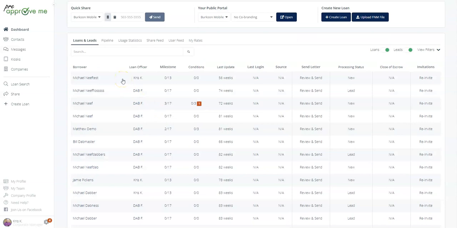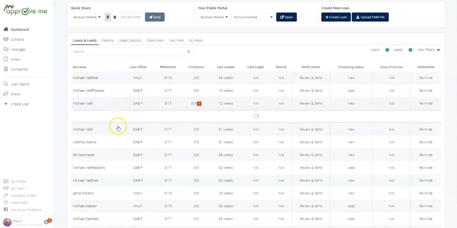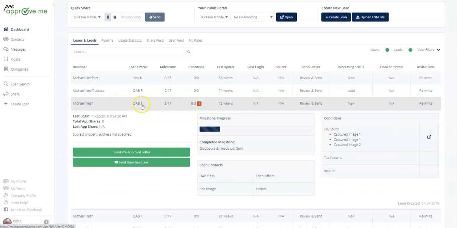Now, some of you may or may not know this, but some of this information is somewhat limited here, but you can actually expand it in this section by clicking anywhere in the actual line that doesn't contain a link. So the name's a link, obviously, the loan officer, that's a link. These are mostly links. For example, you can change the processing status here by clicking on it and selecting, hey, they moved from pre-approved to under contract.